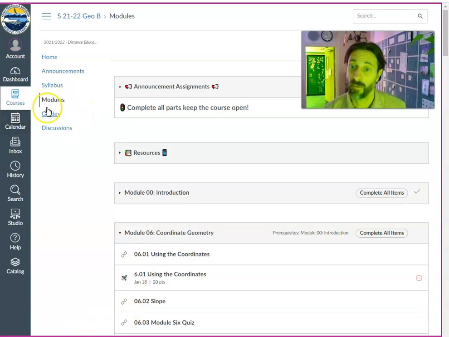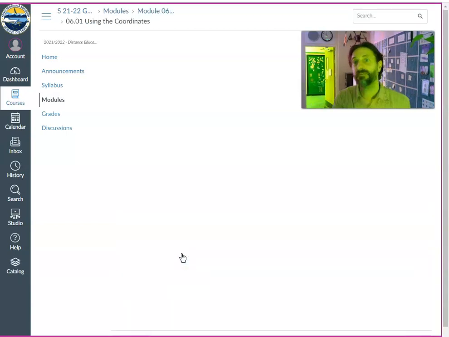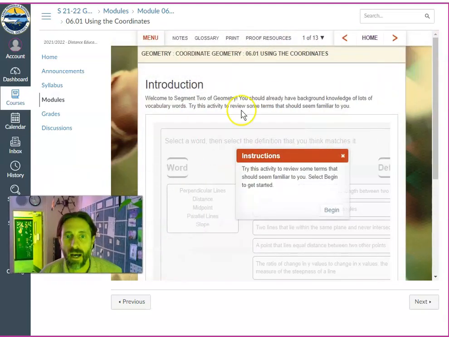And again, you'll notice I'm in the modules. And so it looks like the first thing I need to do is this using coordinates assignment. Right before it is the actual textbook, the meat of the lesson, what you're supposed to learn. Let me get my picture out of the way here. And you'll see it's an interactive thing.